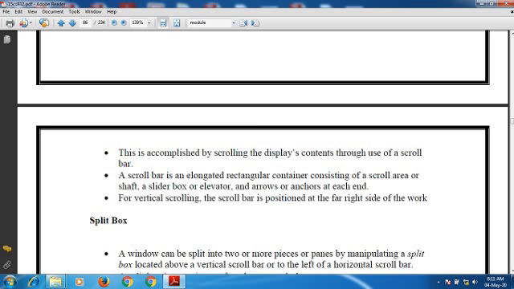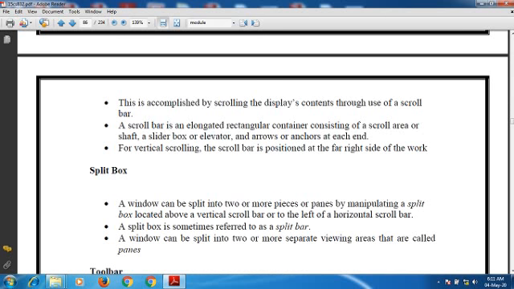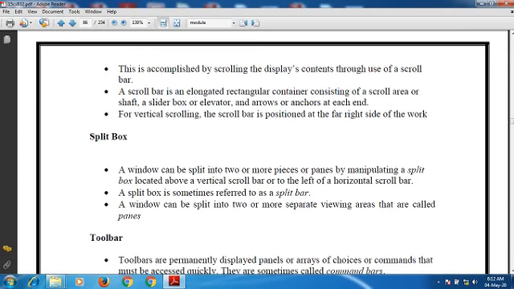The next one we have is a split box. A window can be split into two or more pieces or panes by manipulating a split box located above a vertical scroll bar, or to the left of the horizontal scroll bar. The split box is sometimes also called a split bar. A window can be split into two or more separate viewing areas that are called panes.